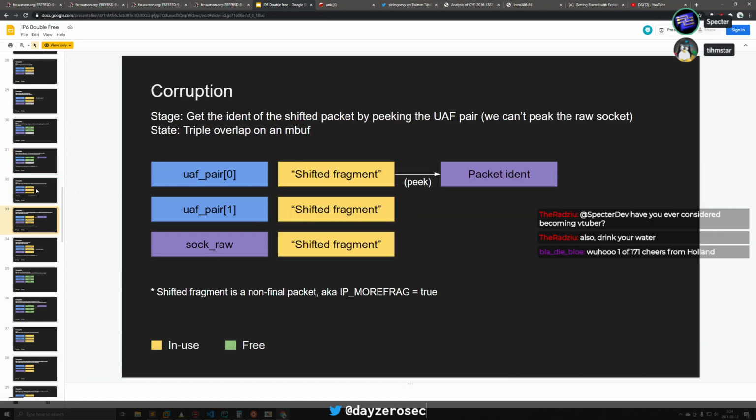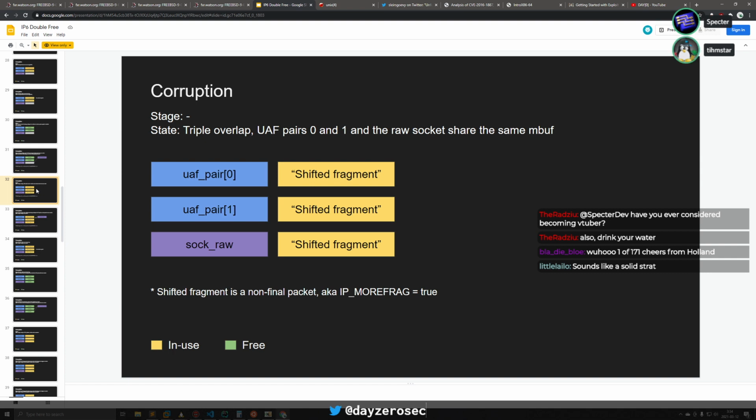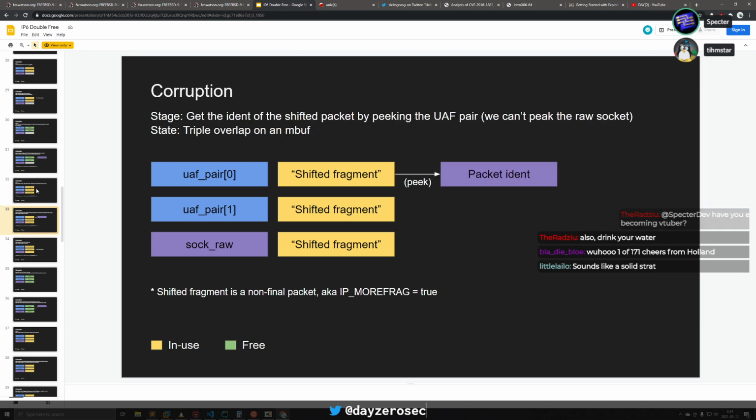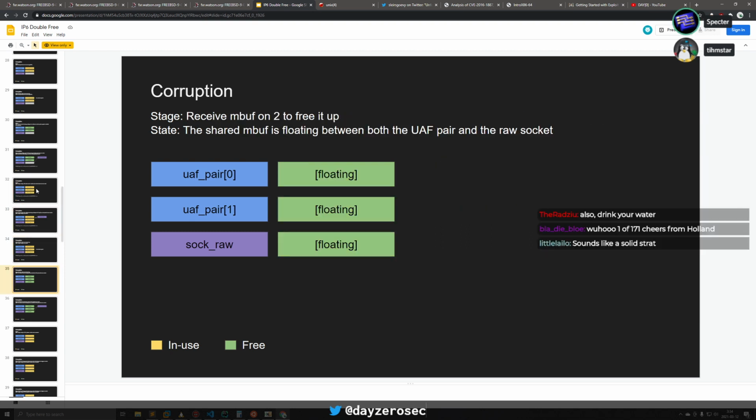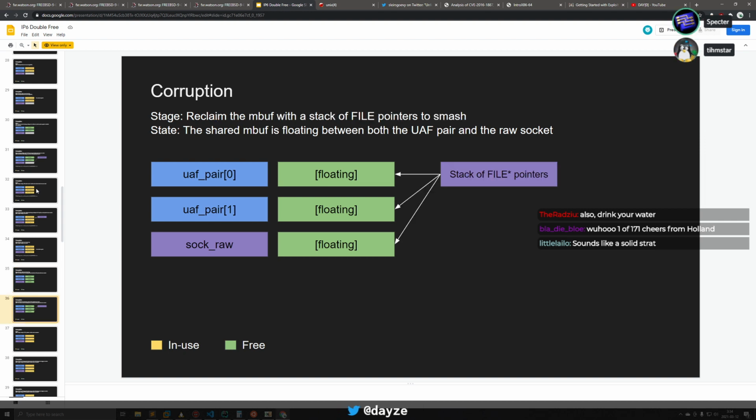So the shifted fragment gets sent in. They peek the packet identifier to construct more packets, because the shifted fragment has that more frags field set to true. So it's not a final packet. So they peek the identifier to construct further packets later on. They then free the mbuff again, and then put the file pointers in there.